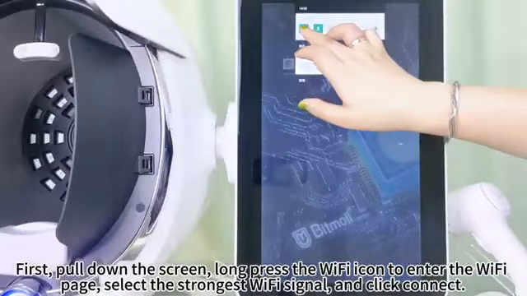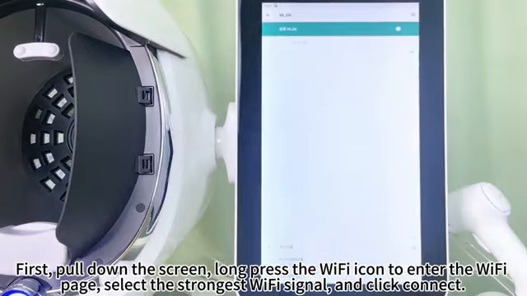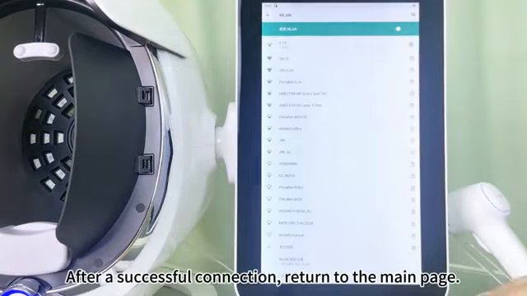First, pull down the screen. Long press the Wi-Fi icon to enter the Wi-Fi page. Select the strongest Wi-Fi signal and click Connect. After a successful connection, return to the main page.